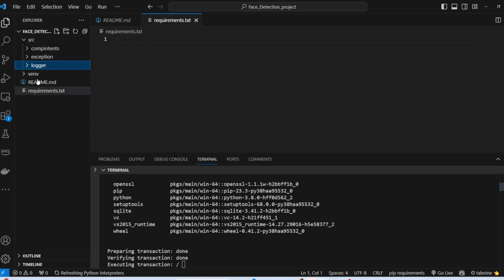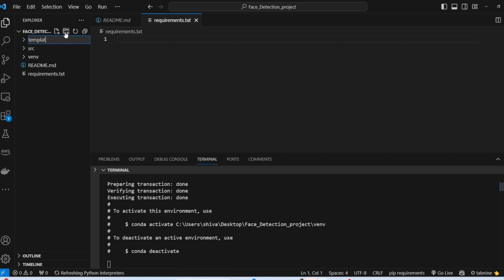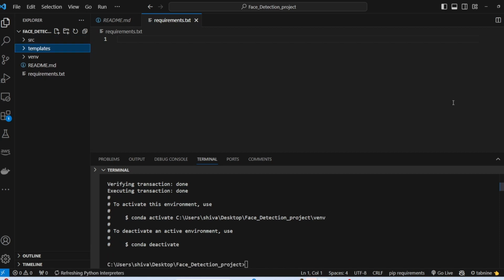Now next I'm going to create a templates folder, and under the templates we can create our complete HTML files like index.html or whatever HTML file we need to create a complete web application.